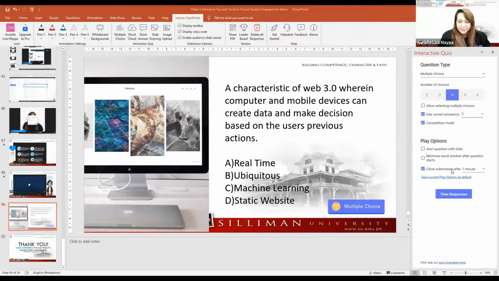So, eto po yun, sir, yung pag-changing ng time. Close submission after, you can set it to how many minutes or seconds for that particular question po.